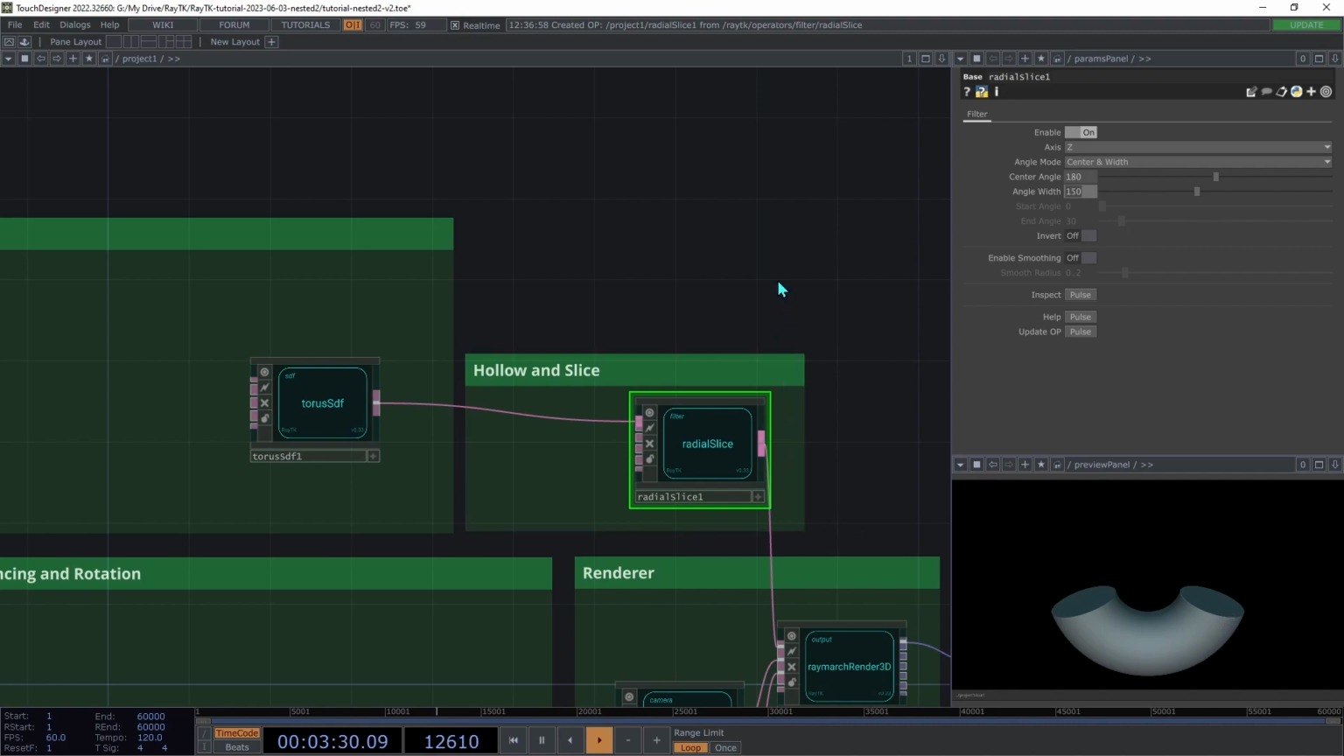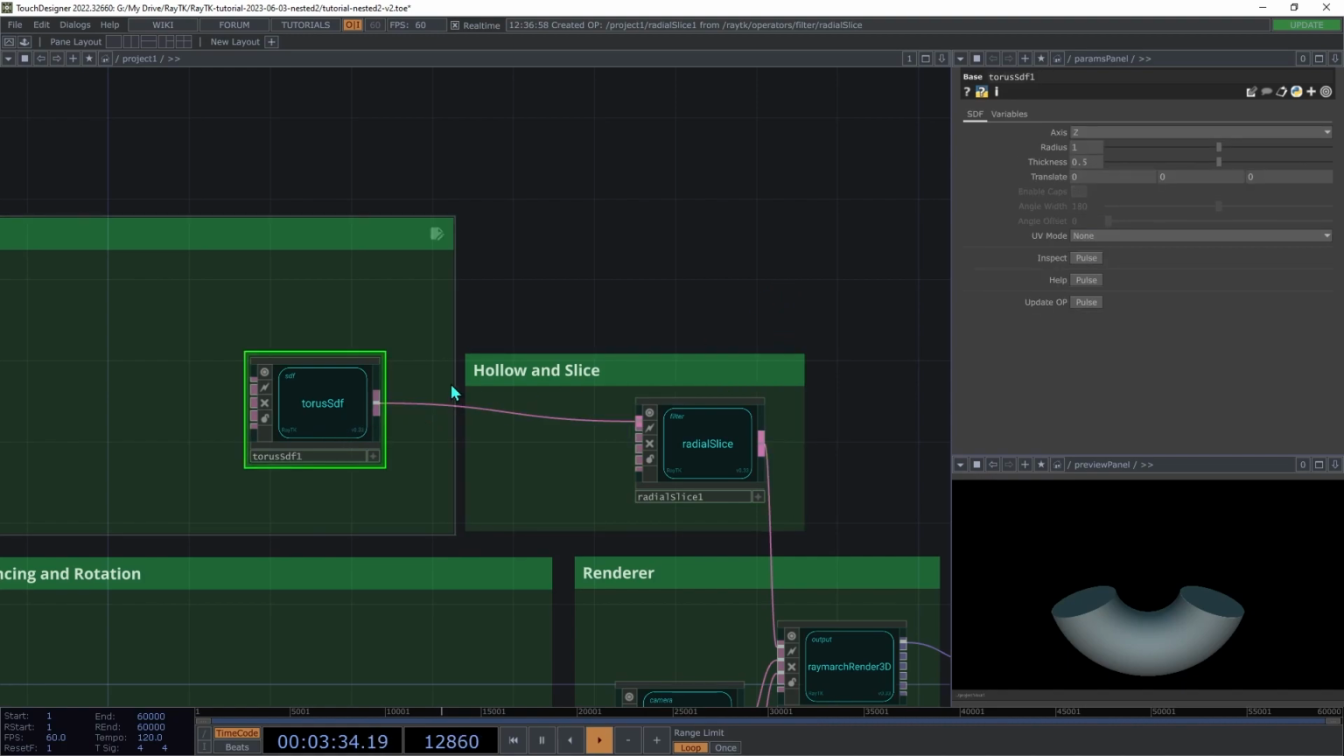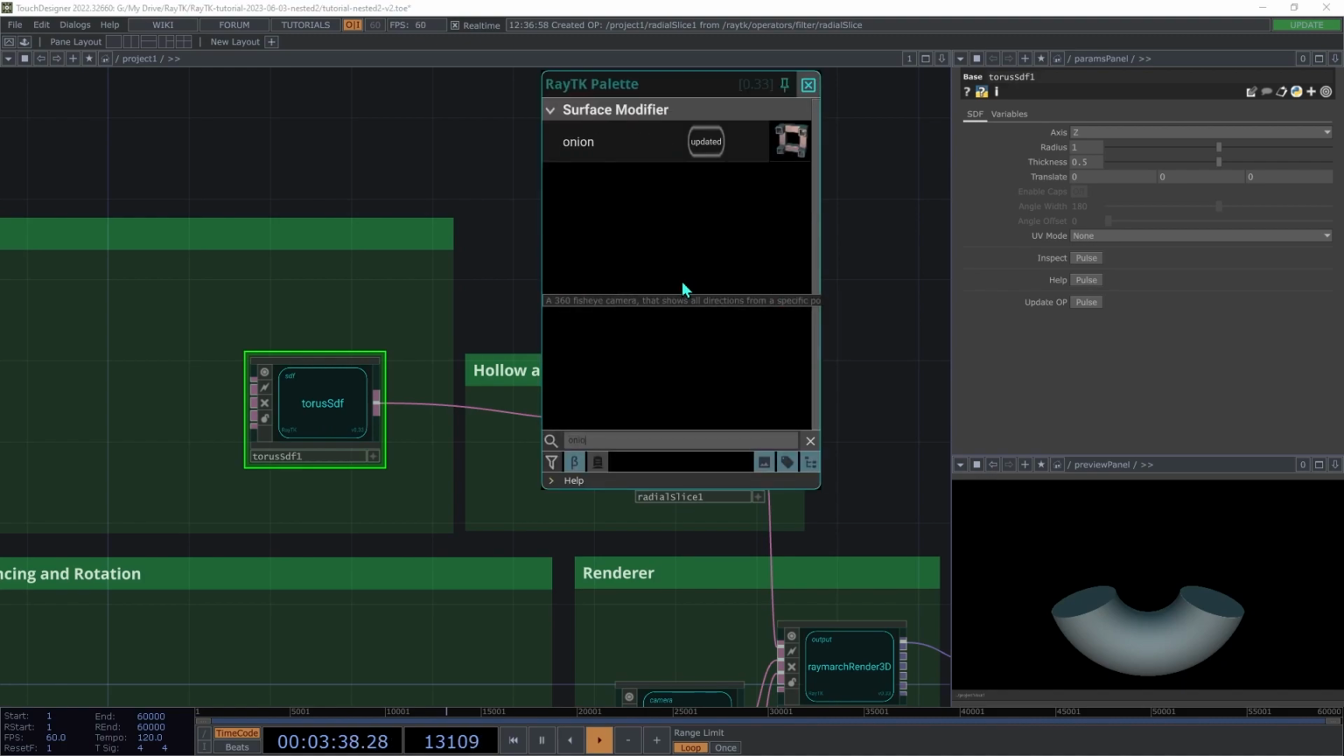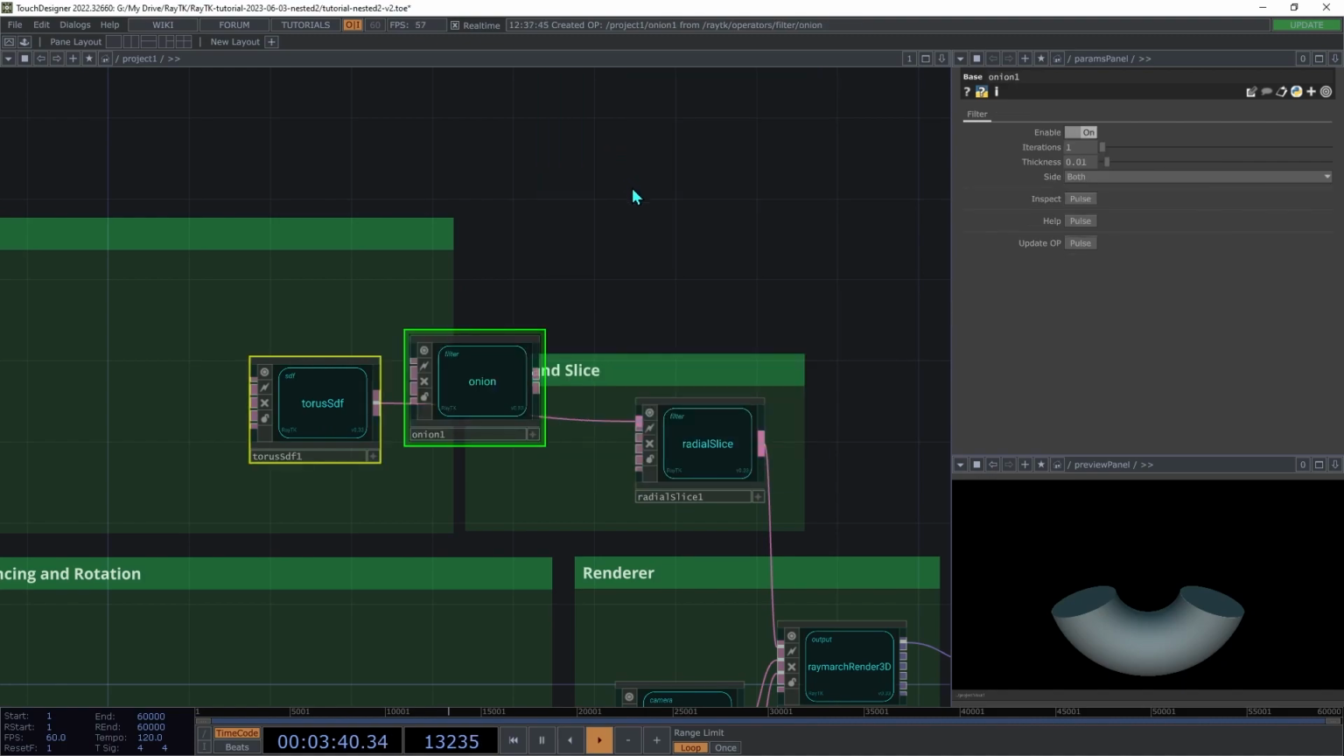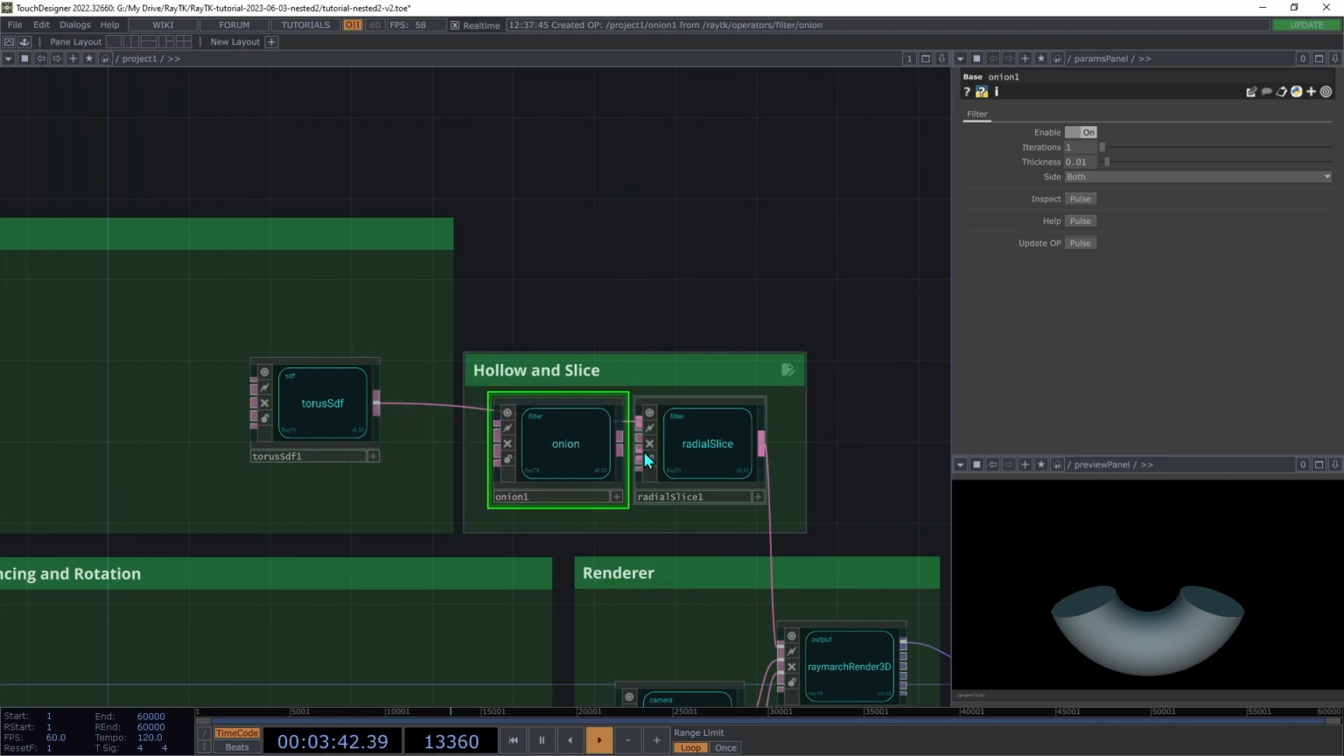Next, we need to make it hollow, but the Torus SDF doesn't have that option built in. So instead, let's create an onion operator and insert that between the torus and the radial slice. This operator gives us a hollow shell of the SDF. Note that we put it before the radial slice rather than after, because if it was after, it would be hollow, but the ends would be covered.